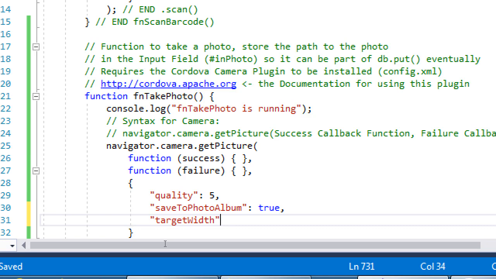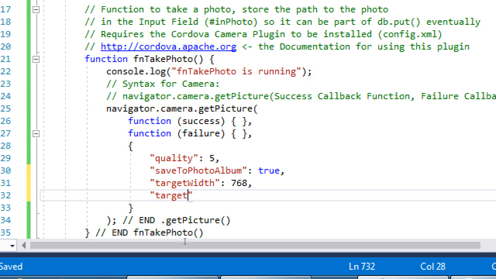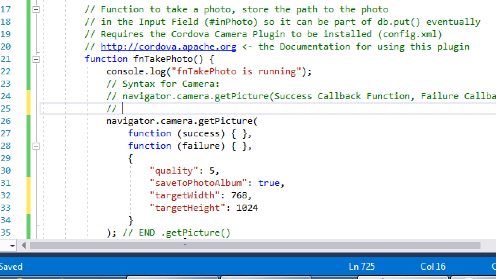Target width 768 and target height 1024. So our options: setting compression, saving to device, width and height. There are defaults. I believe 50% is the quality, and then no width and height are specified. So it'll be the full raw size of the photo. So we specify the options.